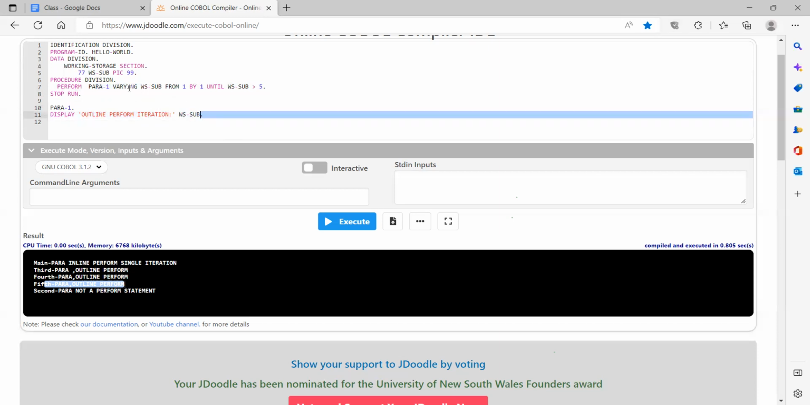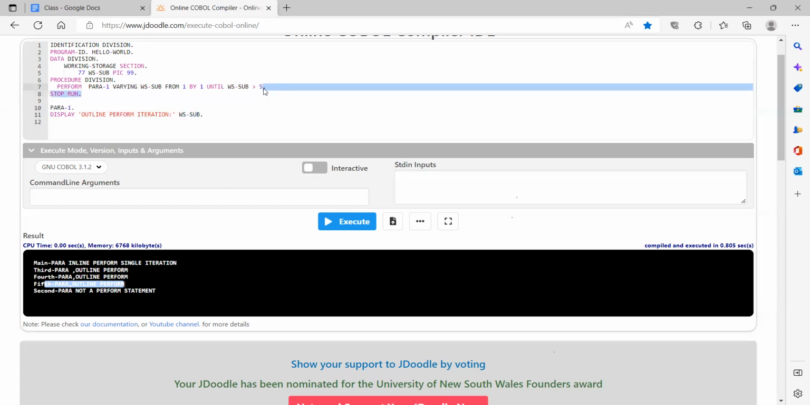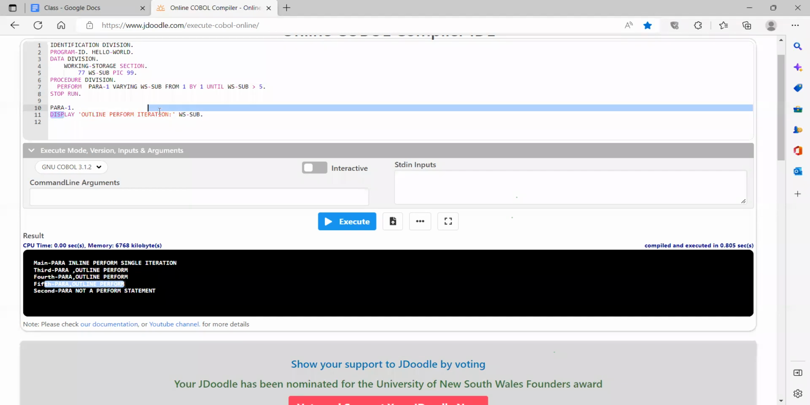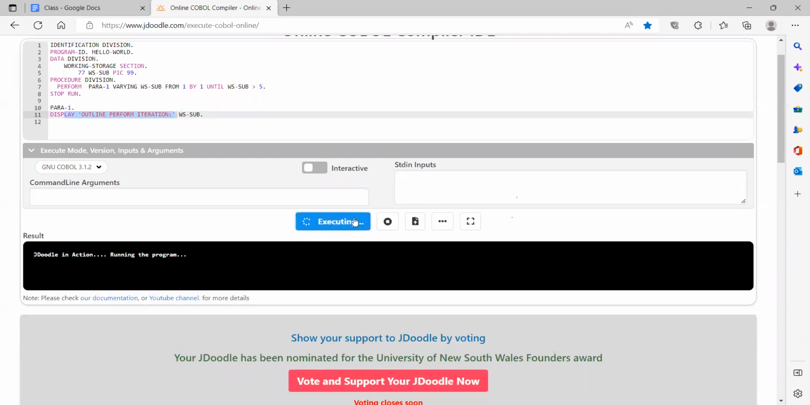If the statement is executed a second time, the w sub will be 2. So it will be incrementing w sub, because we have given in the until condition that w sub is greater than 5. Until this condition breaks, the looping logic will happen, and the display statement will be displayed multiple times. That is the basic understanding of that program.